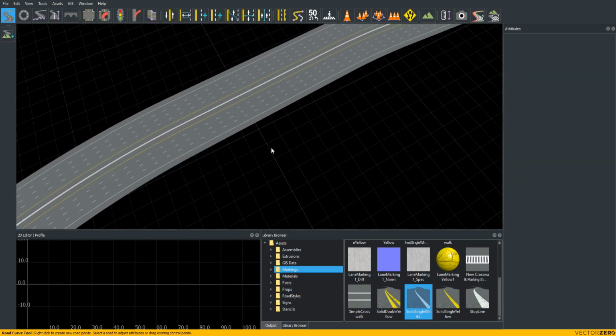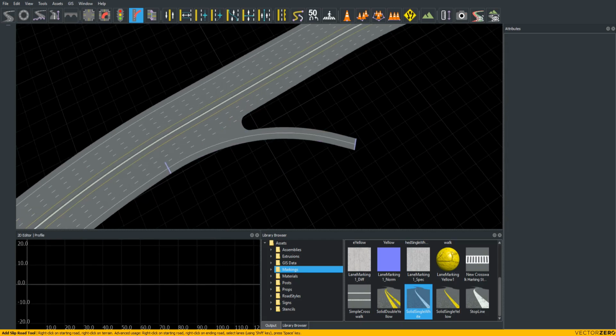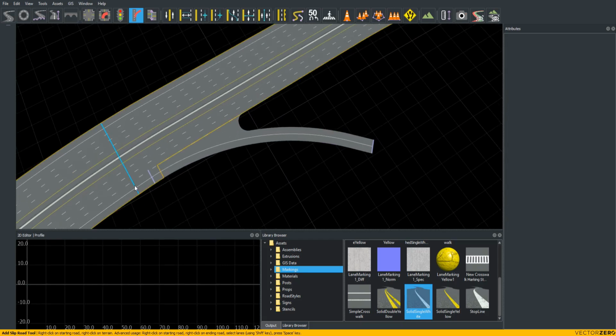If I remove this, I'll demonstrate now how to create an exit-only off-ramp. Like before, I will left click to select that. I will right click out here, but while doing so, I will also be holding Control. As you can see, this has now dropped one of these lanes, so this lane must exit now.